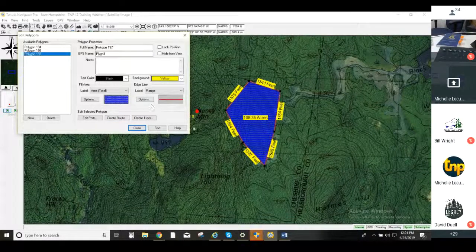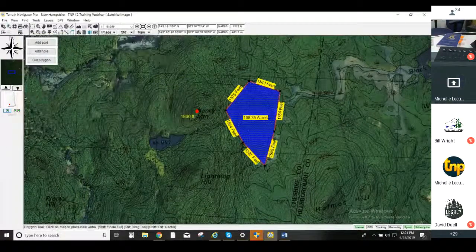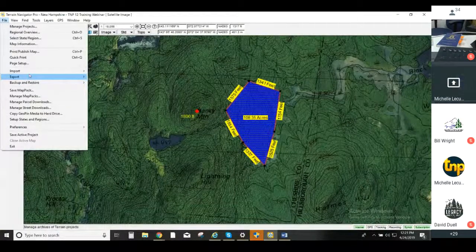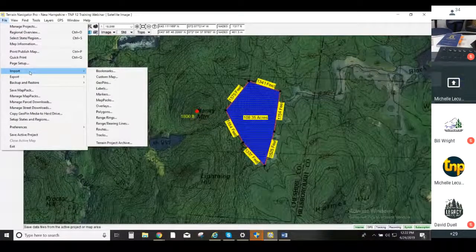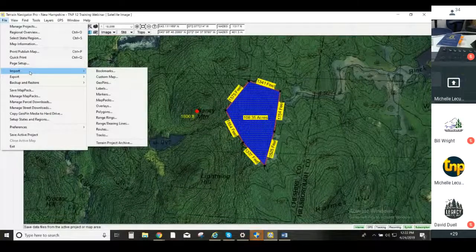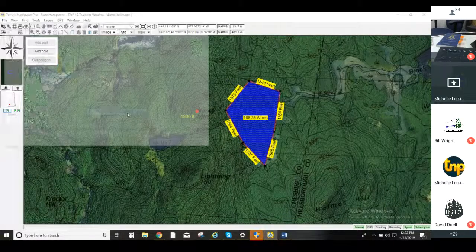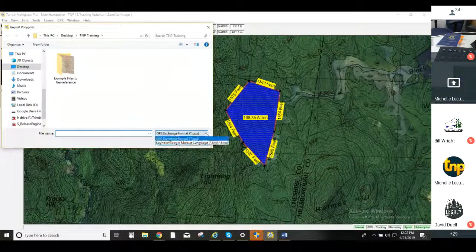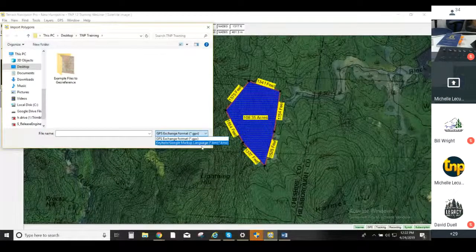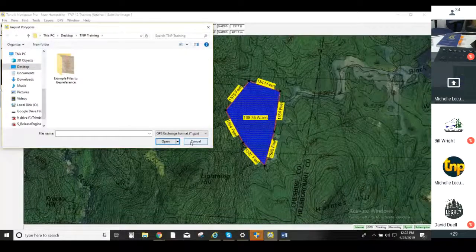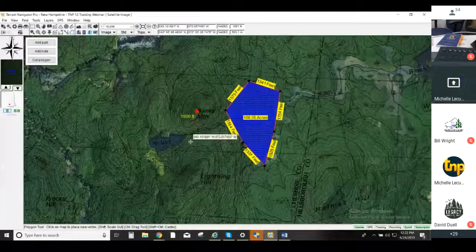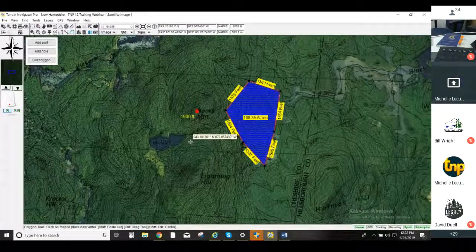Let me go ahead and close out of this. When you go to File, and let's say you want to import some polygons, some of the things that have been changed, you can import them from a GPX file format or KML or KMZ shapefile format. So that was another one of those new features that had been requested, which is fantastic.